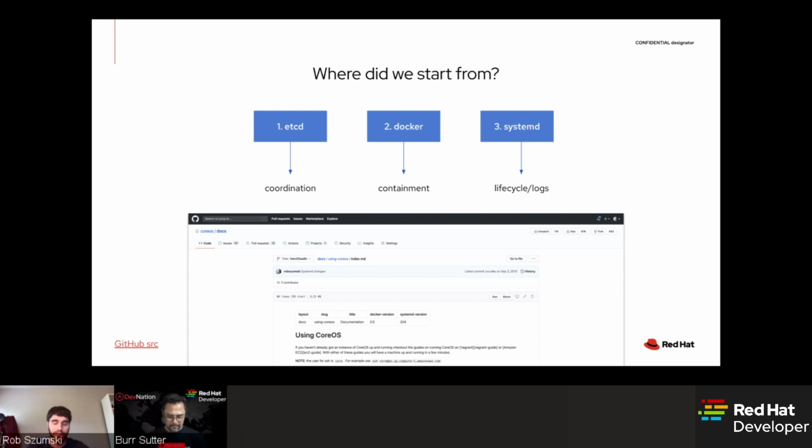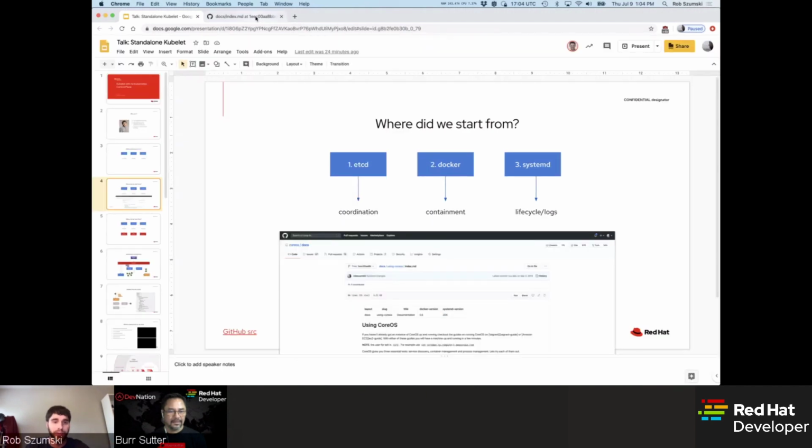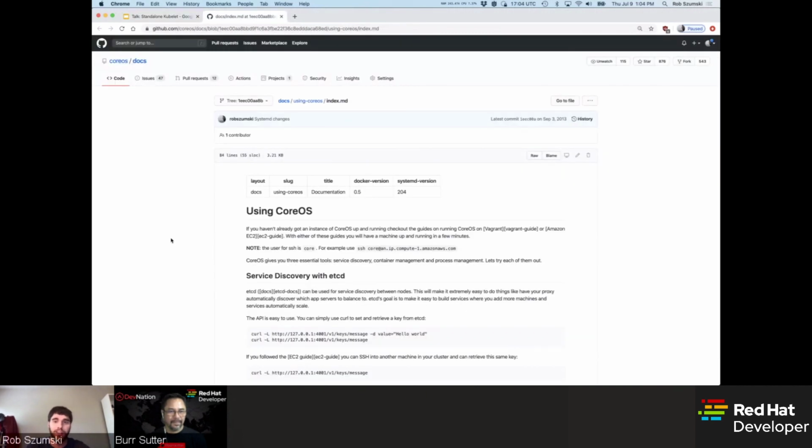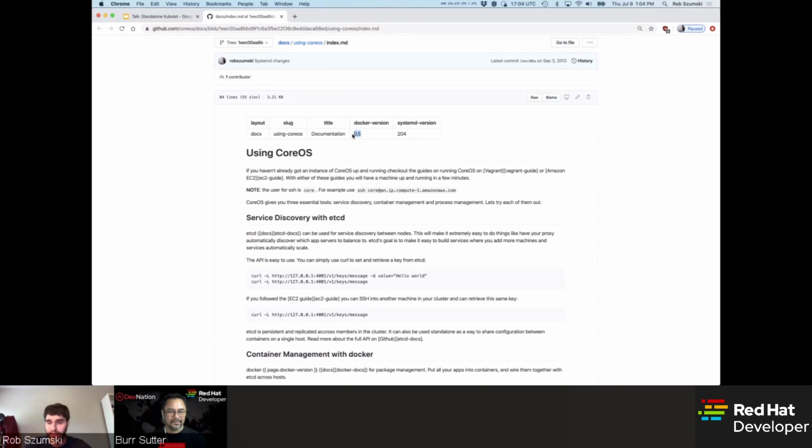I was looking at the early days of CoreOS, some of my first contributions to the community, and it was this documentation page. And I thought it was just kind of a cool look at where we came from, so I'm going to jump over really quick. So this is the doc on GitHub. You can see this commit was in September of 2013. We're talking about Docker version 0.5 here. I think that's like 2 versioning schemes ago for Docker.